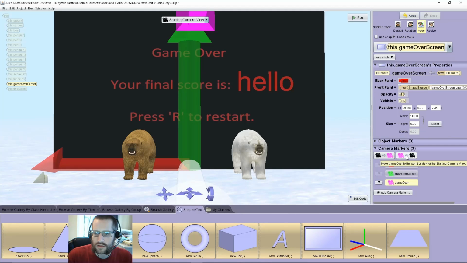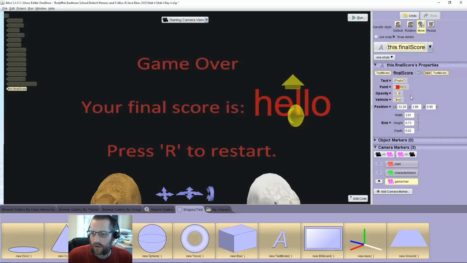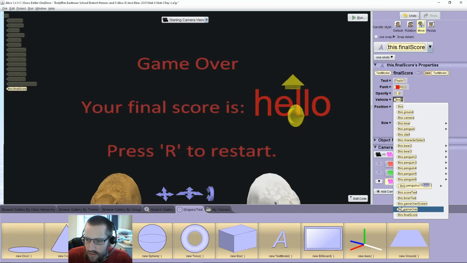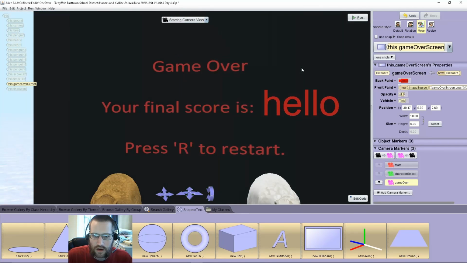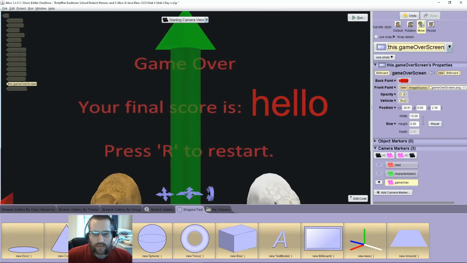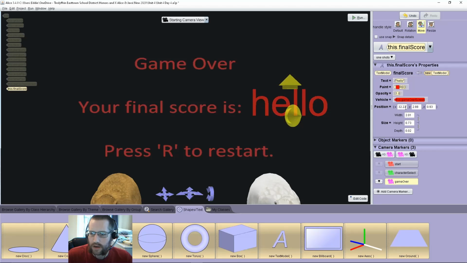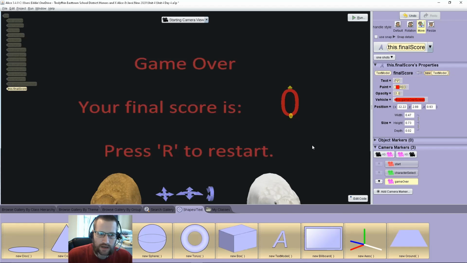And then we'll make sure the camera still looks good from here so we can see your score is. All right, and so this final score thing, I'm going to set its vehicle here to the game over screen. And so what that'll allow me to do is move these ones together. Let's see. So if I slide this over just a little bit, we're looking pretty good here. All right, and now I can maybe resize this a little bit, but we're just going to set the text to 0 initially and see how that looks. That looks fine. And then we'll have this variable update at the end of the game.